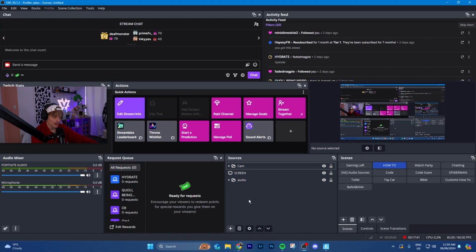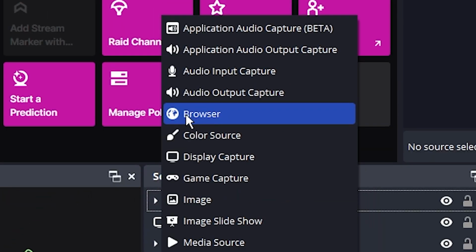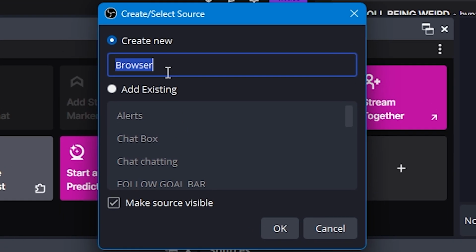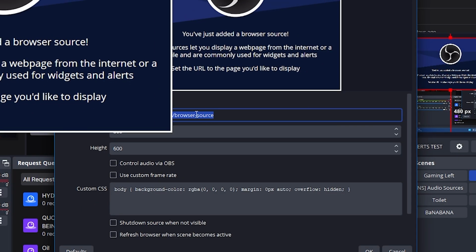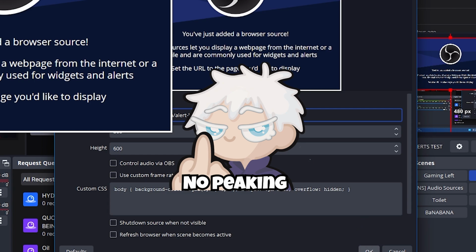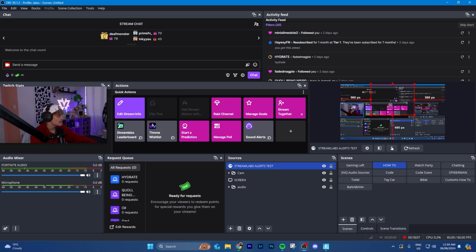Into your sources area again, you want to press add and you want to go to browser. Click on that, set it to Streamlabs Alert. I'm just going to name it test so I can get rid of it after. In the URL section, you want to paste the URL that we just got from Streamlabs. Press OK, and now you reposition it to wherever you would like. You can also test it.